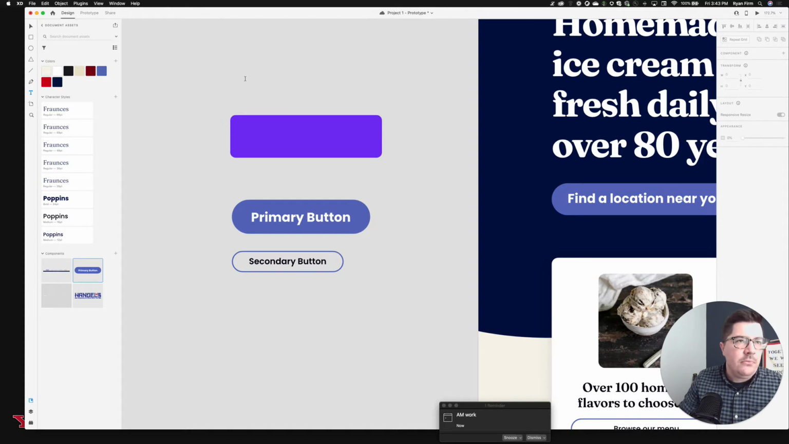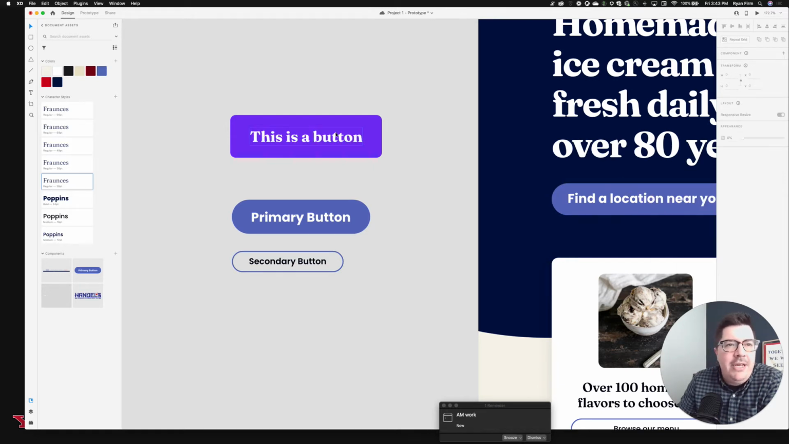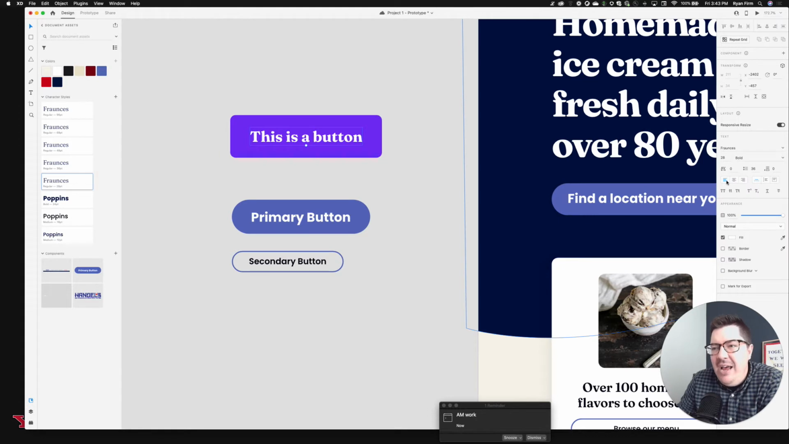Let me then add some text. So let me just add some text that says this is a button. So you might have some copy or some typography in your character styles that you might want to use. Maybe you want to use this H4 that I have listed here. So I can click on that and I can change the color to make sure that it's readable. Make it white. It's left aligned. That's good. And let me just see. Maybe I want to have it 24 pixels from the actual edge of this button.